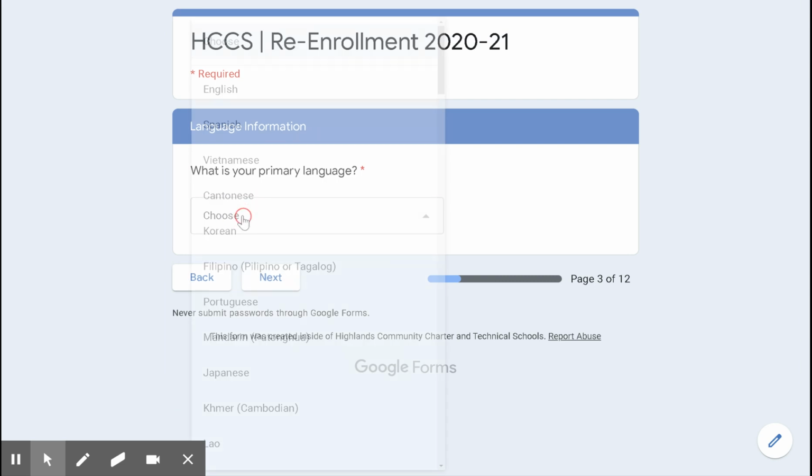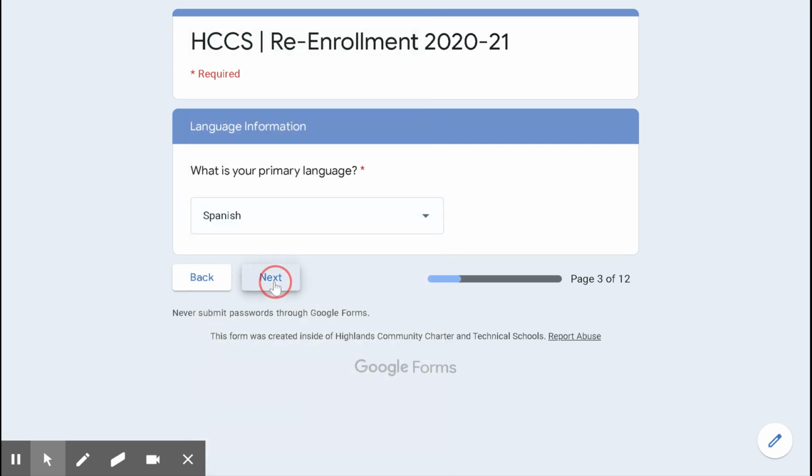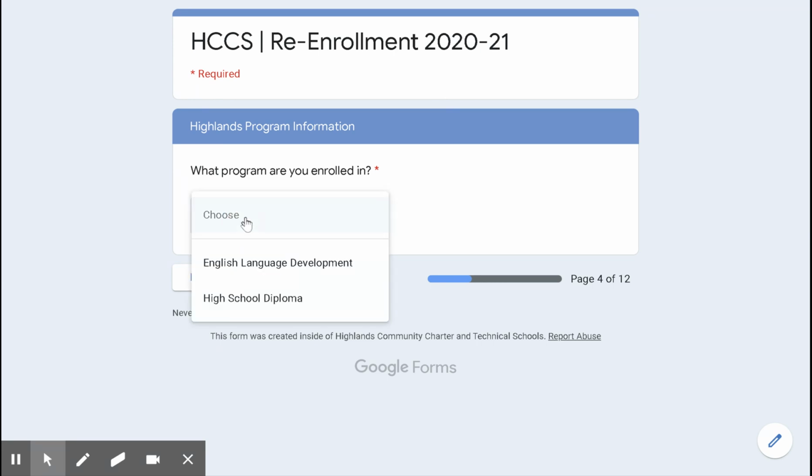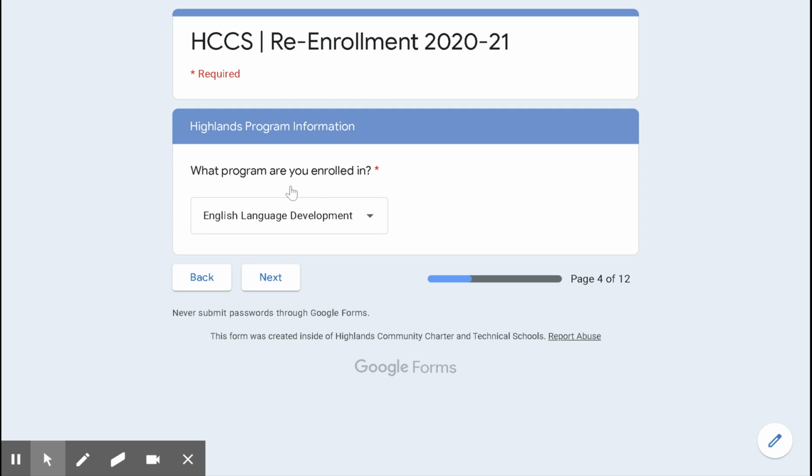And then language information. What is your primary language? This is the language that you first learned to speak. So for me, it was Spanish. And then what program are you currently enrolled in? We want to make sure that you are selecting the program that you are currently enrolled in. So if you're learning English and you're in an English class, you're going to select English language development. If you're currently a high school student and you're working towards obtaining your high school diploma, you're going to select high school diploma. But for me, it would be English language development. I'm going to go ahead and hit next.